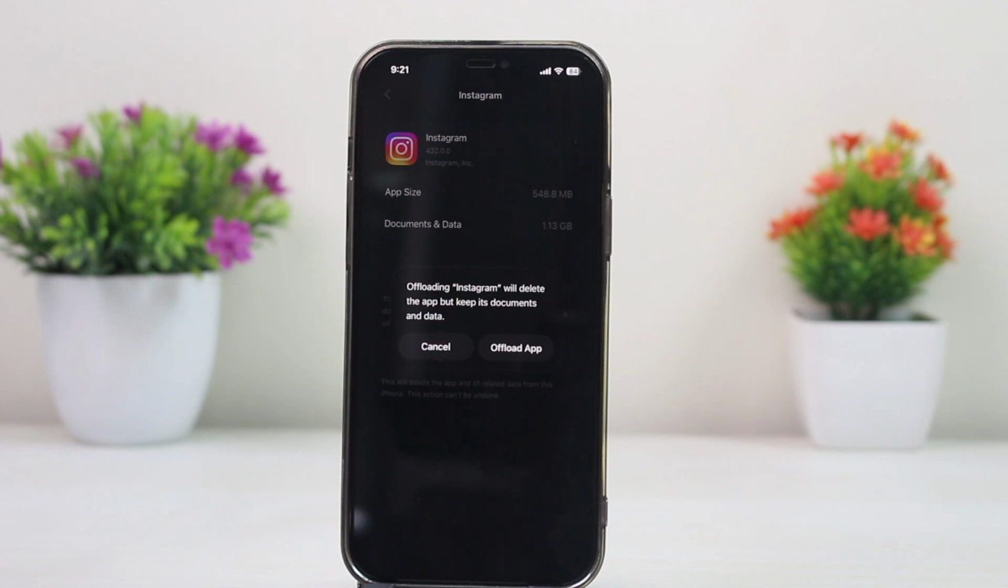In order to reinstall it, all you need to do is tap on Reinstall, and after a few minutes Instagram will be reinstalled on your phone. So after doing that, I'm pretty sure you'll be able to post your carousel. If that still did not work, then it might be an issue with your internet. Make sure that you have a good internet connection.